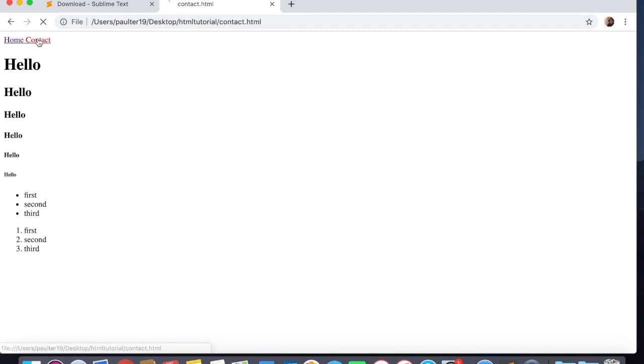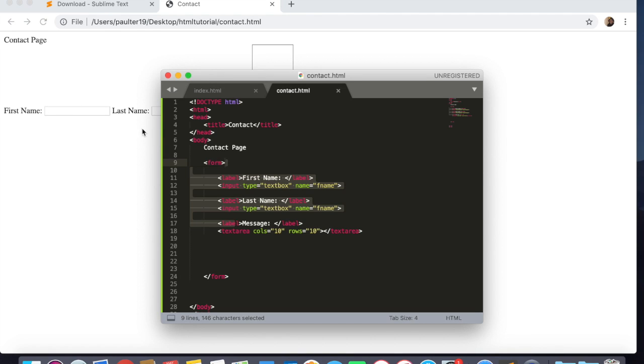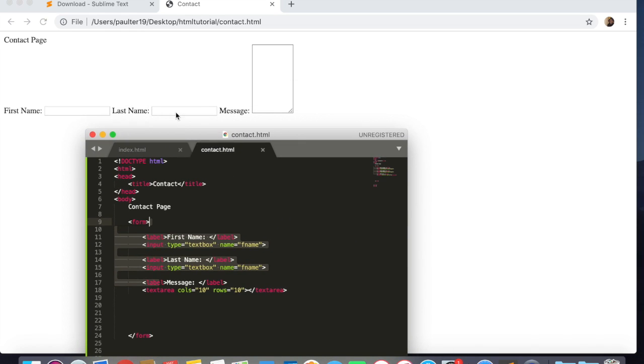Alright, let's click contact. And now you can see this is your first name. This is the type text box. And then last name right here is another text box. And then this is our text area right here. And these are different labels that say first name, last name, and message.